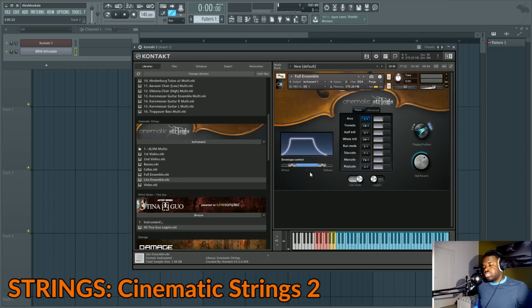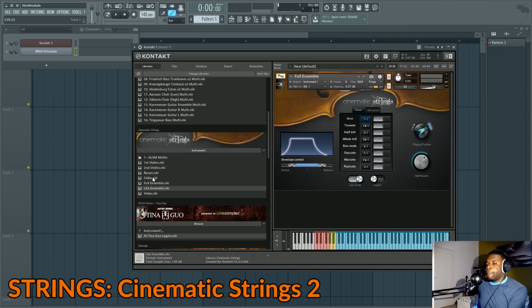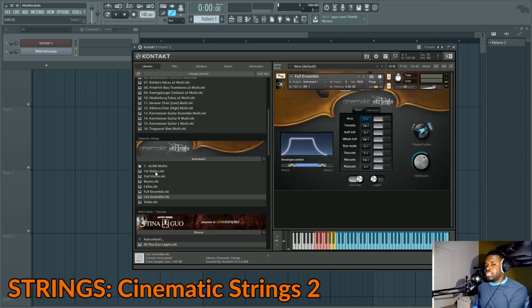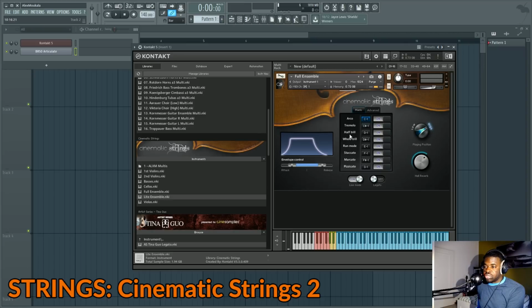In that case, I use Cinematic Strings 2. So I use it along with Ark for the quietest parts. Now, Cinematic Strings 2, of course, is only strings. It's not like Ark that has brass and guitars and whatever. But it's more precise and it can get more realistic. It also has a few interesting controls like vibrato control and allows you to set overlays on top of your sustains and stuff like that.